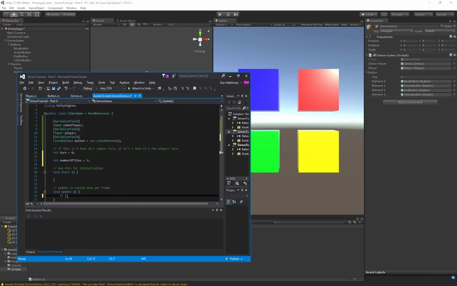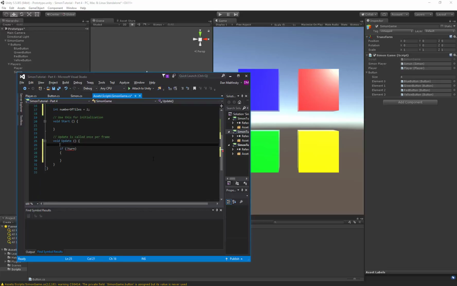If turn, say if not turn, then, this is if it's Boolean. If turn equals 0, it's Simon's turn. If turn equals 1, it's player's turn. Okay.